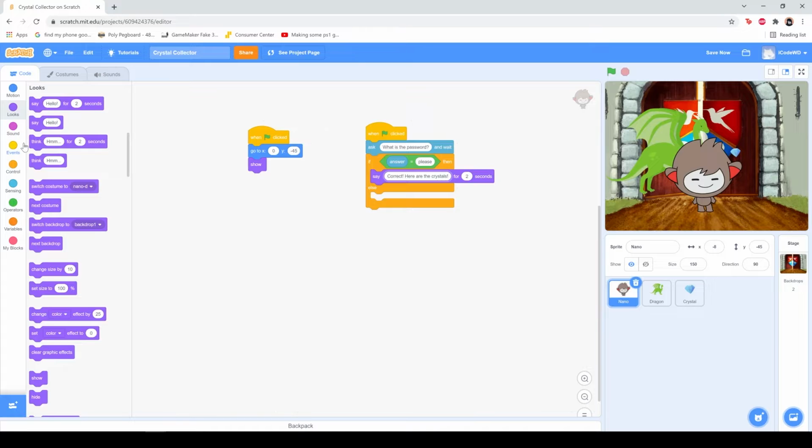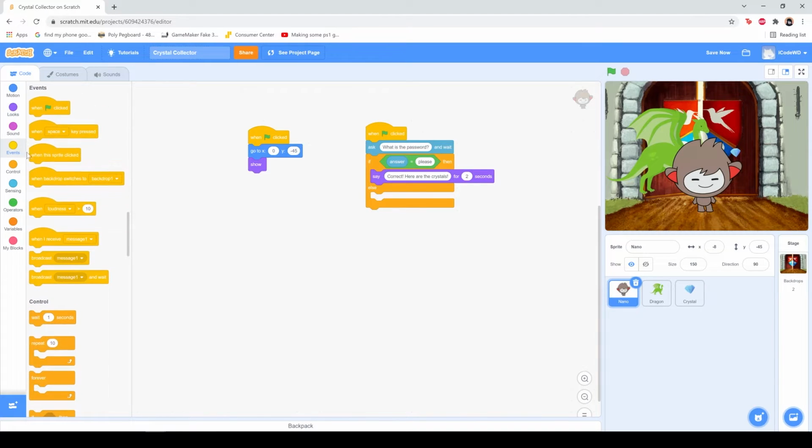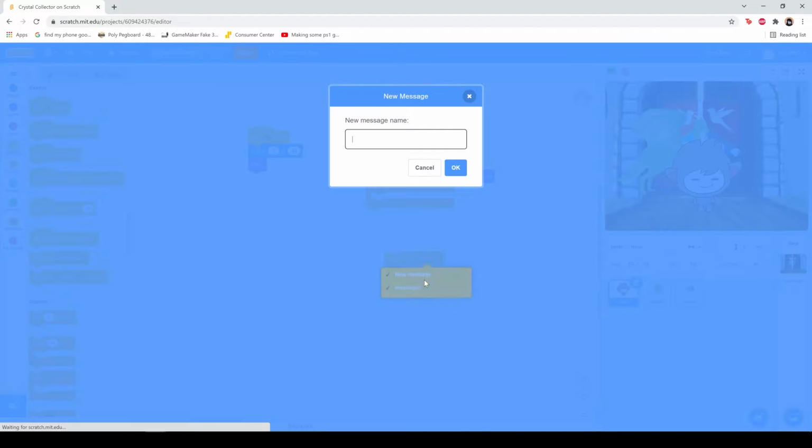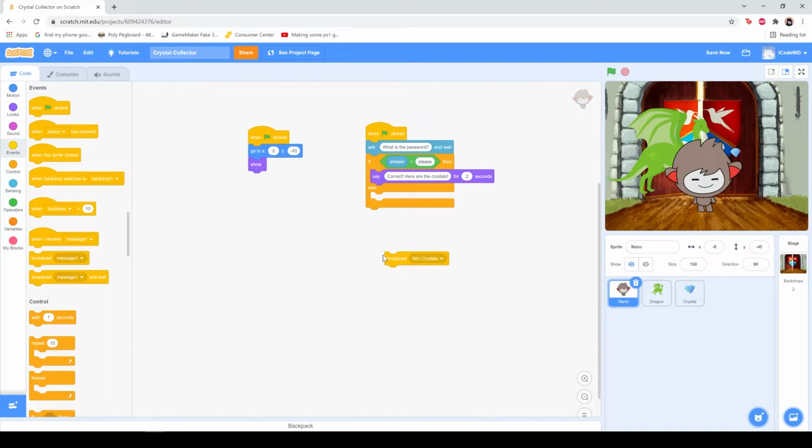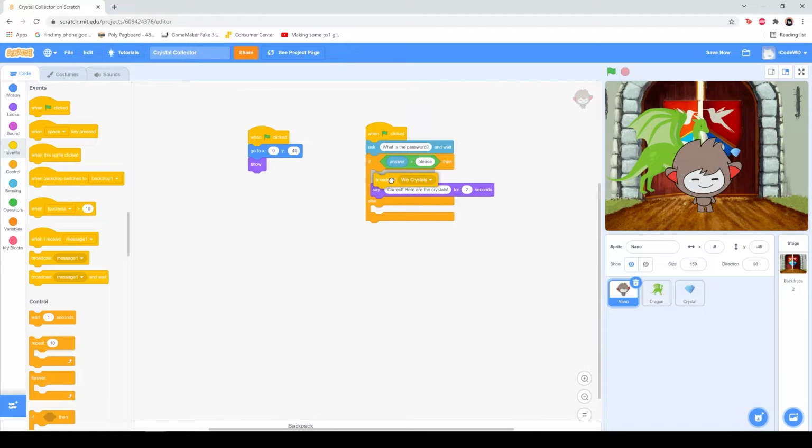Next after that, let's go to the events section, and we're going to add a broadcast. Now a broadcast is a message that plays to every sprite in our game, alerting them all of the same thing at once. That way they're all on the same page. So for this, we're going to have a broadcast to say that we win crystals. That's pretty easy. So let's put that right here.